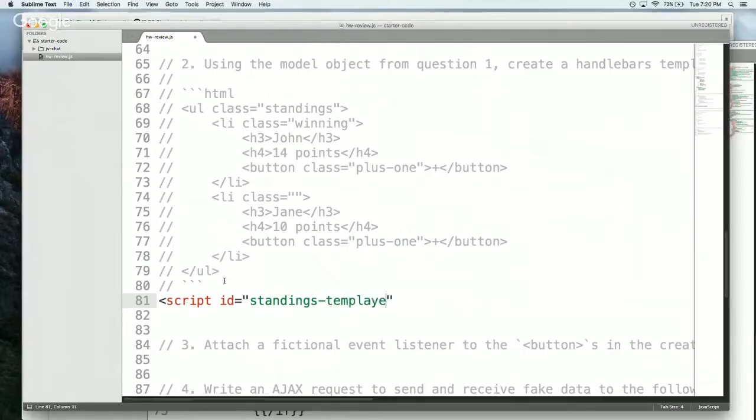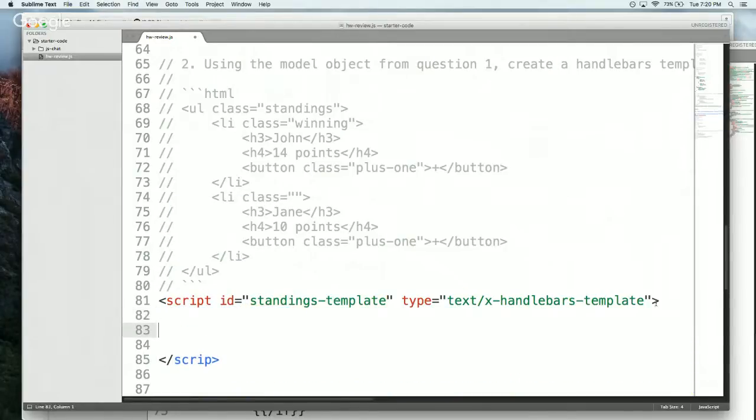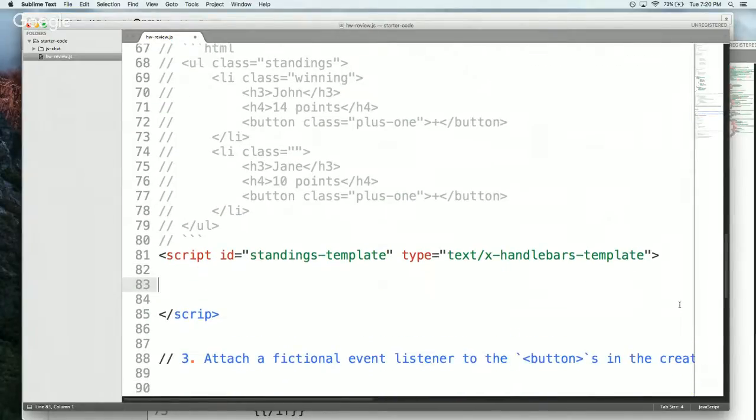And we'll have to give it the type, which is text, I believe it's text x-handlebars-template. I mean, this is not the hard part of this exercise, obviously, so you could have left that off. I don't really care. Okay. So in here is where we're going to create our template. The first thing we want to know is, ooh, yeah, script is spelled wrong.